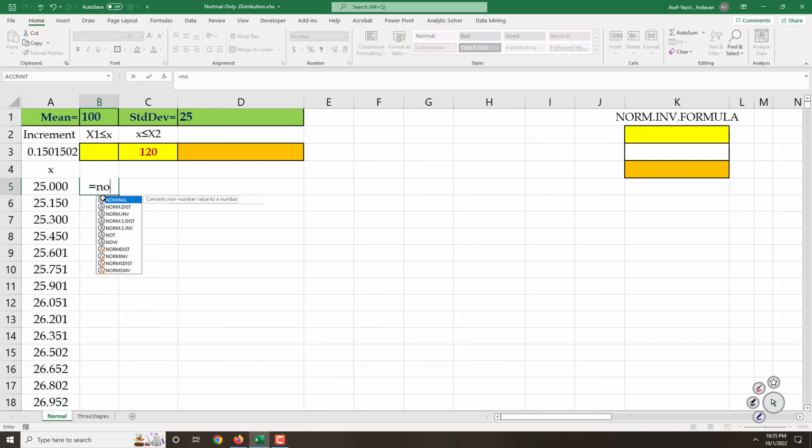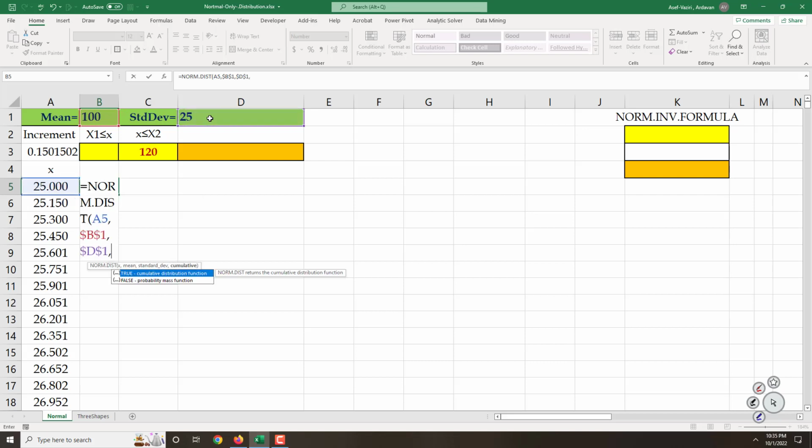Equal to NORM.DIST. What x? I want to draw the height of the curve for each of these points, so I start from the first point. What is your average? I go here, click, and lock it. What is your standard deviation? Click and lock it.